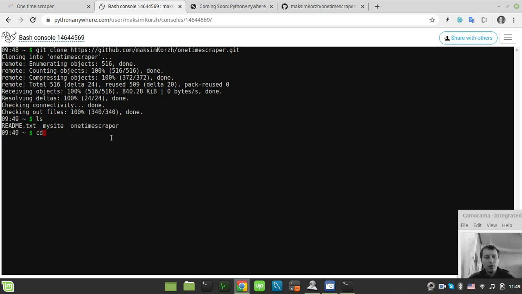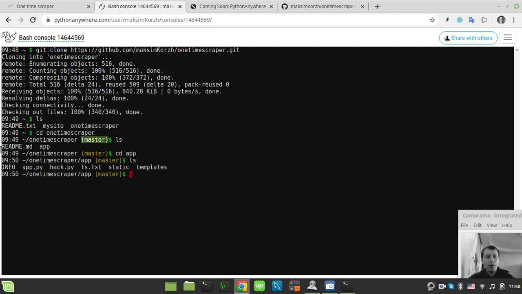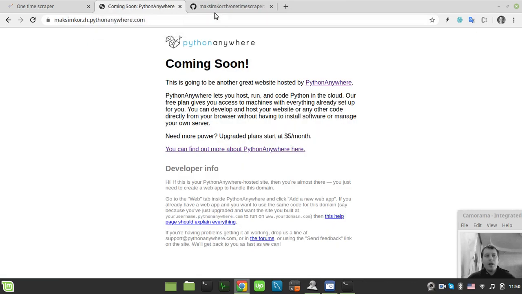I just need to cd into that one-time scraper folder to see what is going on there, and by default it shows us that we're in the master branch, that's GitHub specific. Here is the app folder, so cd app, and our files are located here. So this is it at the moment. Now we can exit from this console and close it.